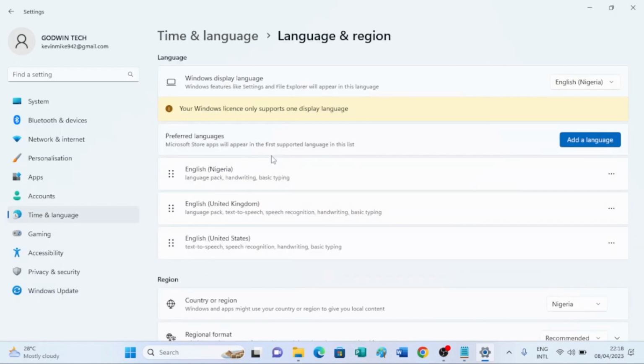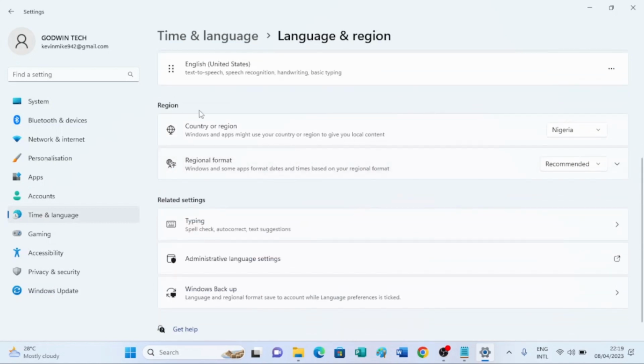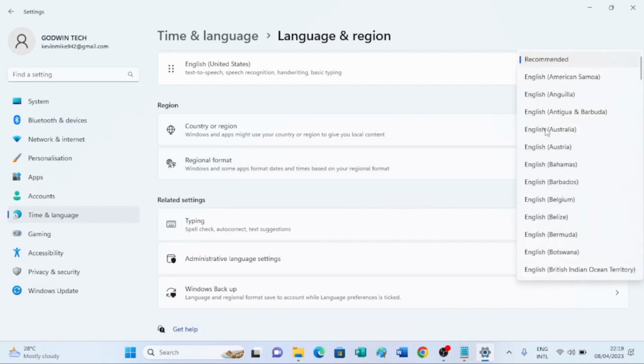This will display some things that have to do with countries and languages. But our interest is on the region, which is the country. So here you see country or region. By default, this country is selected. But if you want a different country, just click on this option, then select a new country of your choice. At the same time, regional format, the recommended is chosen by default, but you can click on this spot and then select any regional format of your choice.